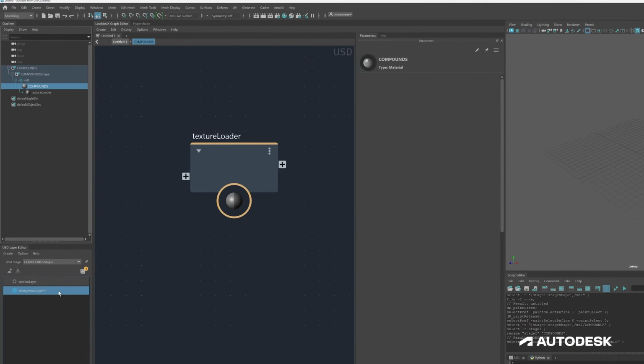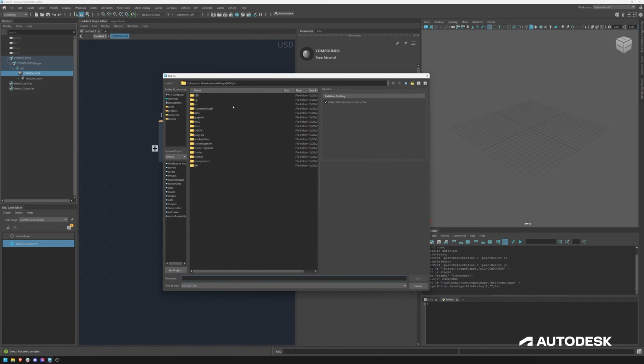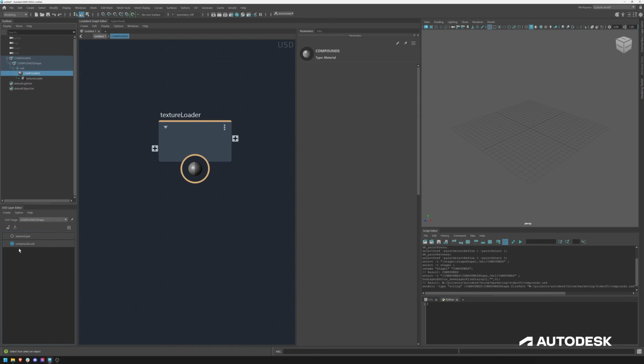And I can double click to save the file. Let's just save it in our project hierarchy, and now we have a compounds USD file, which is stored on disk. So whenever I make changes, I'm targeting the compounds USD file, which means whatever I do will be saved there.